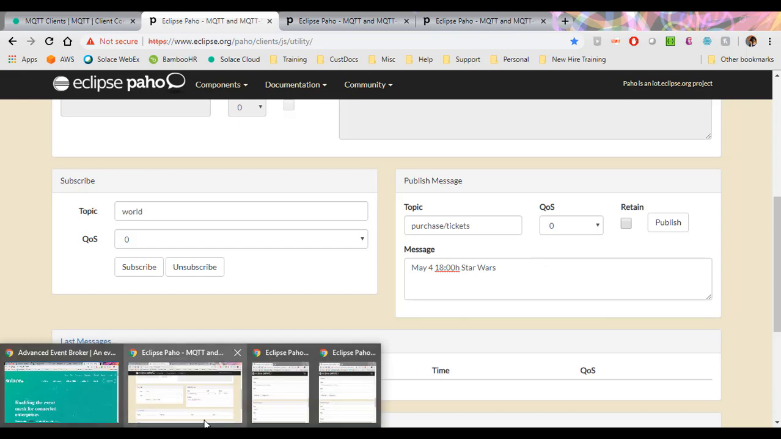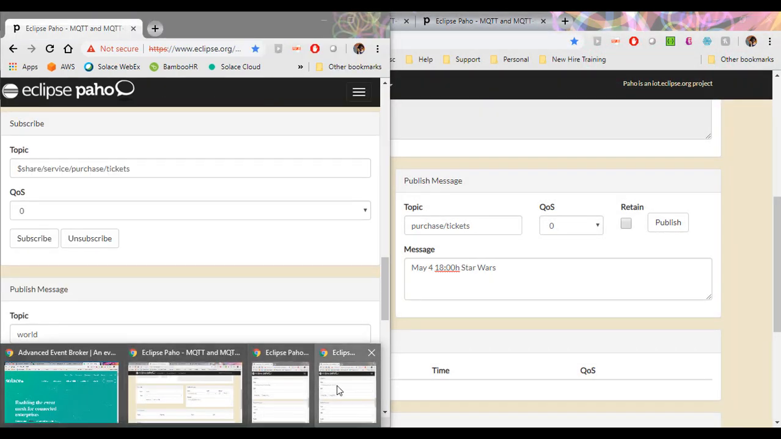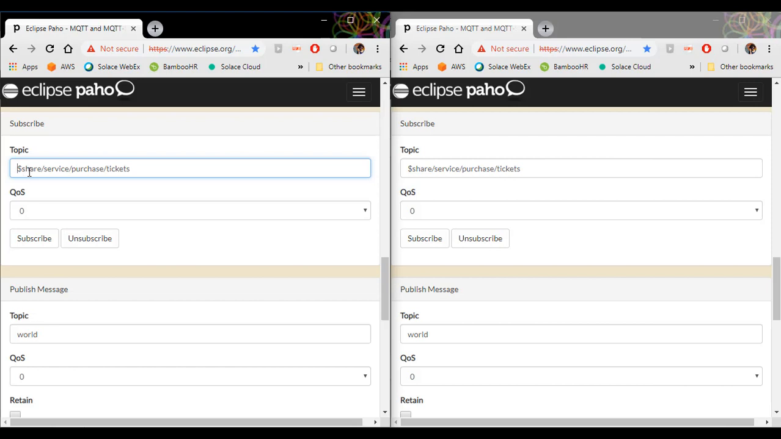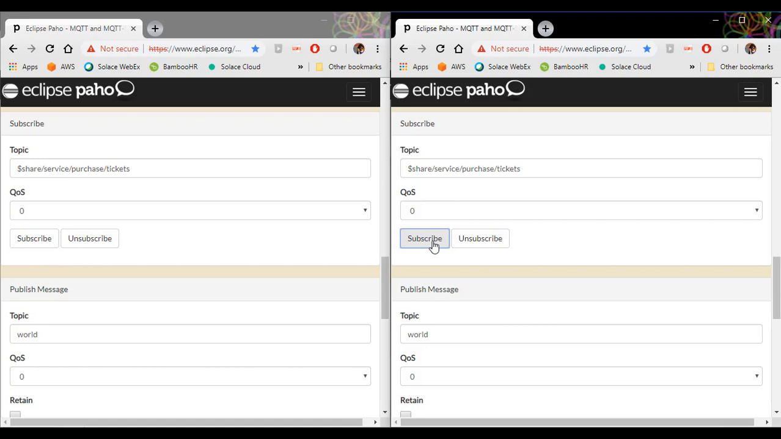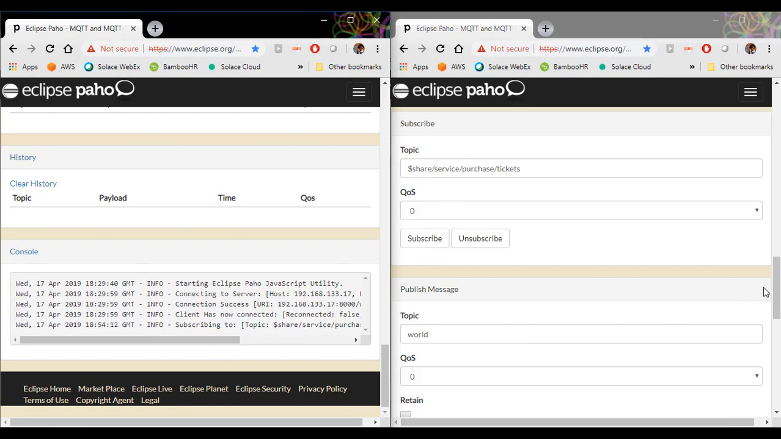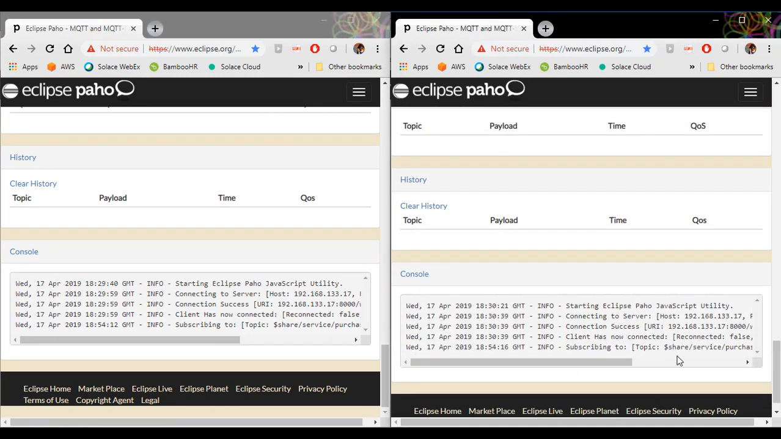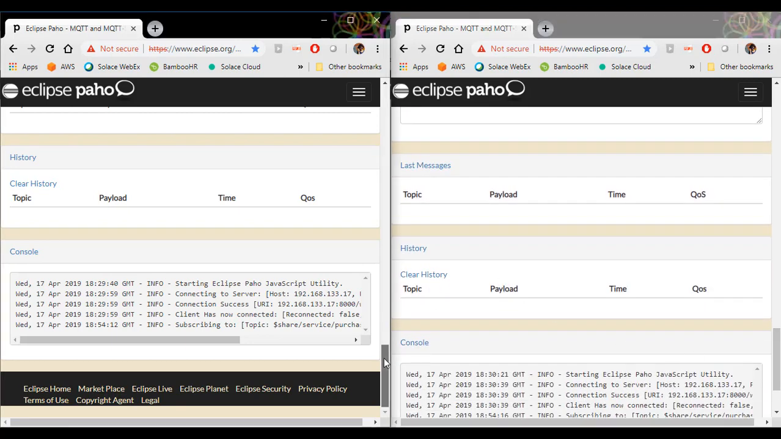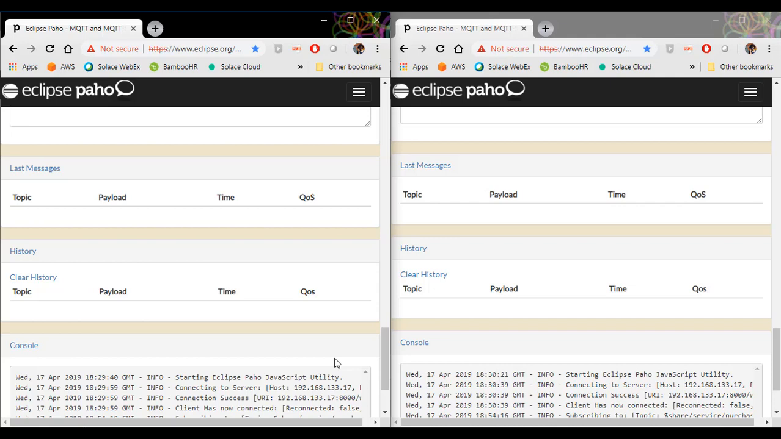I then have 2 clients connected here, and I have the topic subscription filled out with our shared topic subscription, $share/service/purchase/tickets for both. So I'll subscribe both of these clients. And we can see at the bottom we're subscribed to the shared subscription. I will scroll up on both to see the last messages that these clients will receive.